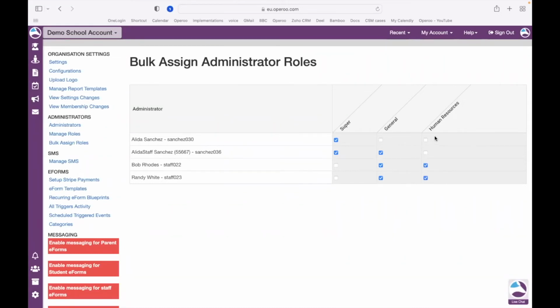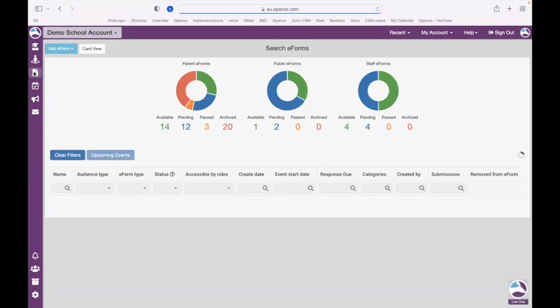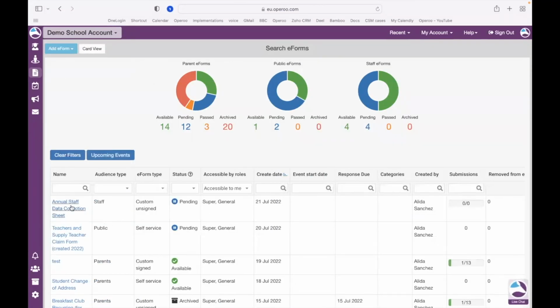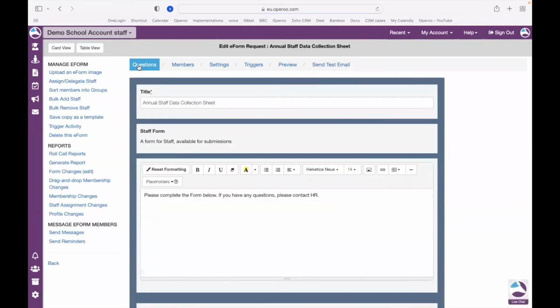Once you are done assigning that administrator role, you can start using it within your e-forms. So I'm actually going to take you into one of my staff forms to show you what it's like to assign that role. To do that, we're going to go into the form library. And I'm just going to click into this staff form right here that I'm in the process of creating. All right, and I'll hit Edit e-form. And I'm going to take us straight into the settings.